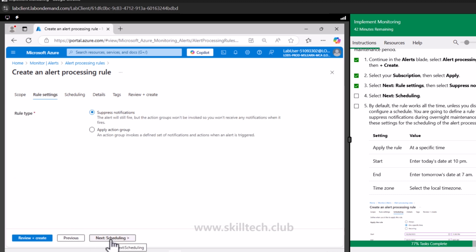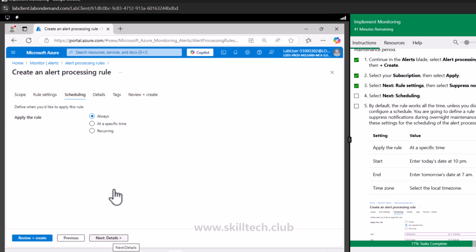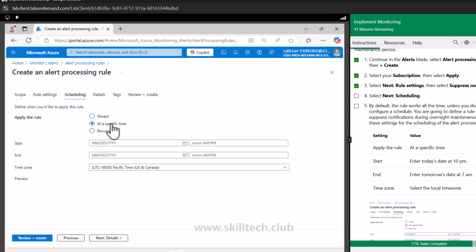So I'm just clicking on next, which is rule settings. In the rule settings configuration, I'm going to choose suppress notification. So remember, this is saying that the alert will still fire, but the action group won't be invoked. So you won't receive any notification when the alert is actually fired. So I'm just going to do suppress notification, and I want to schedule this at a specific time. In this, I'm going to specify the starting time, ending time kind of a configuration.